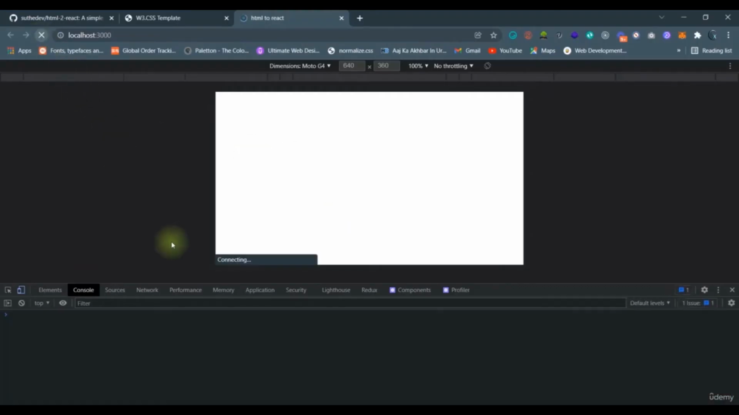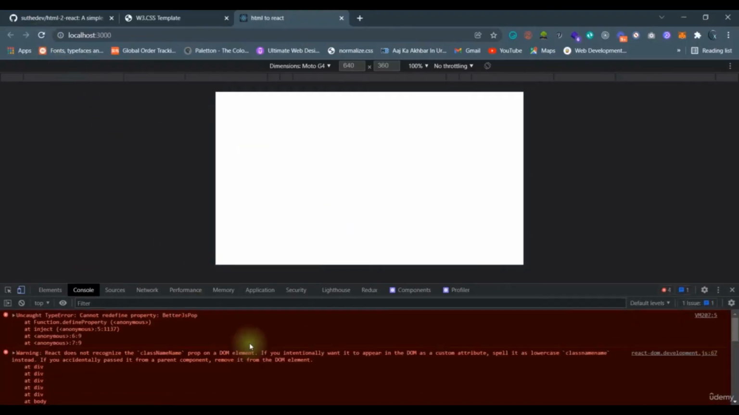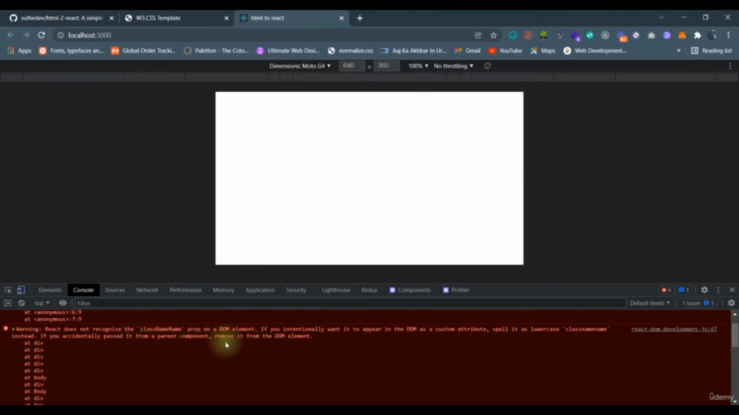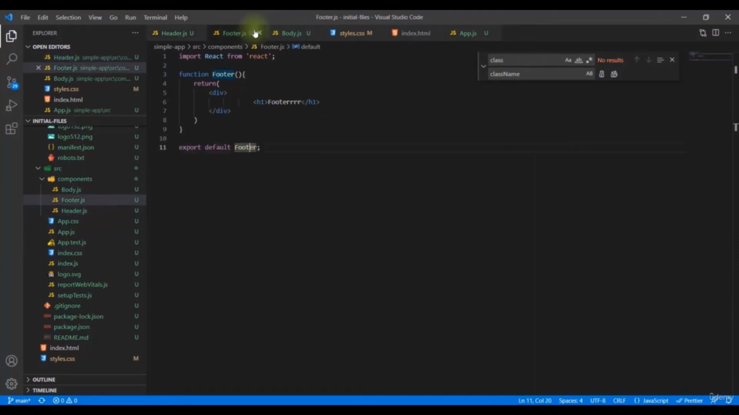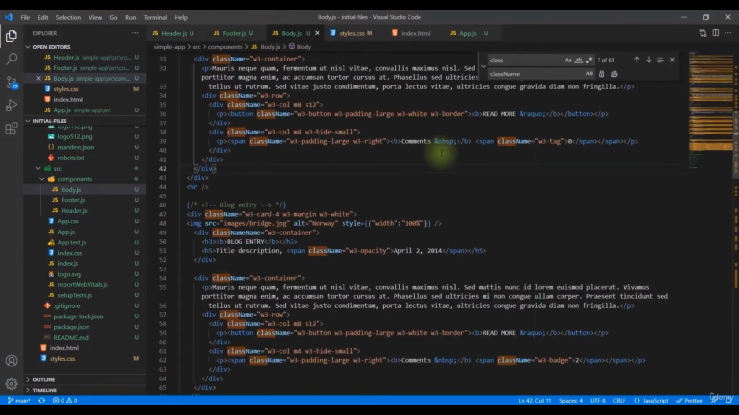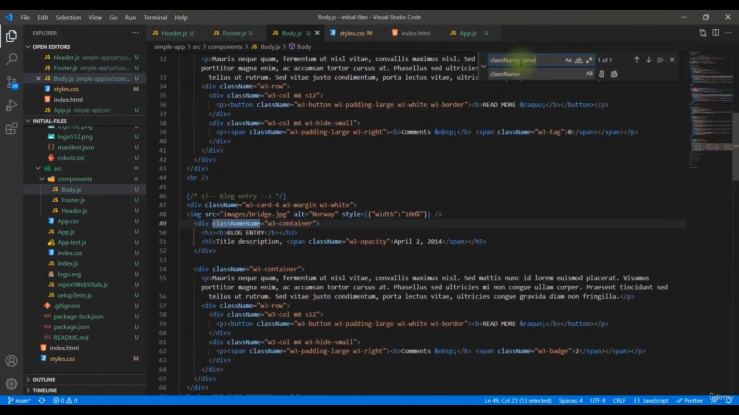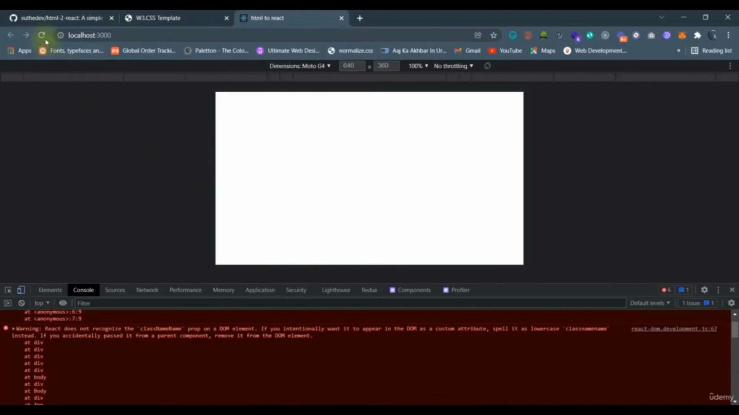I guess there are still some errors, I don't know. React does not recognize className. Oopsie, there are two classNames. Now what has happened? What have I done? Okay, so there is one className, and we can simply rename this one. Cool. Okay. Now what?